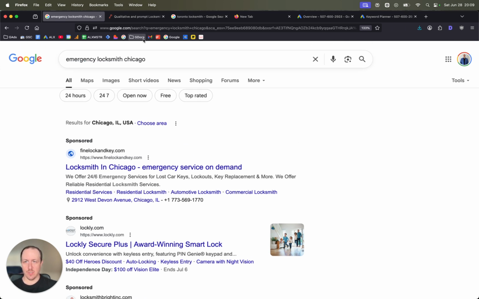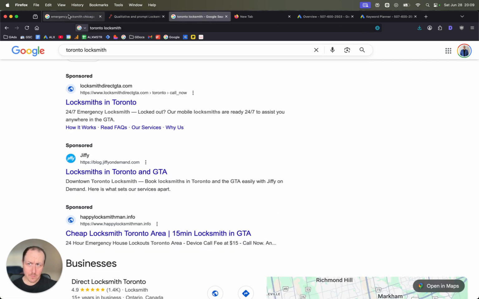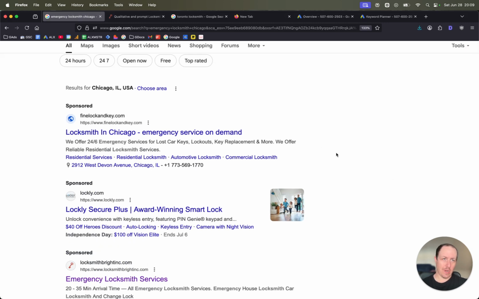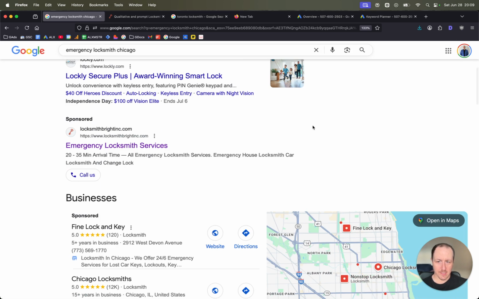Anyway, I'm just gonna jump right into it. So I have a few searches here. I've got emergency locksmith in Chicago and Toronto locksmith. This is a space where people kind of have an idea what they're doing, but the biggest issue you're going to see is that too many locksmith businesses, and businesses in general, are not running traffic to a landing page.